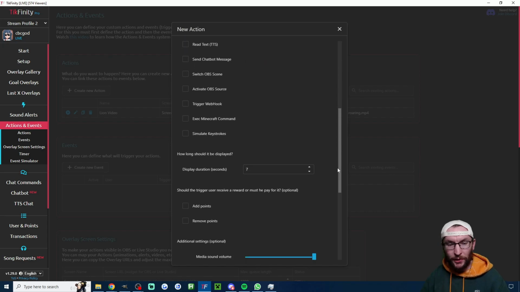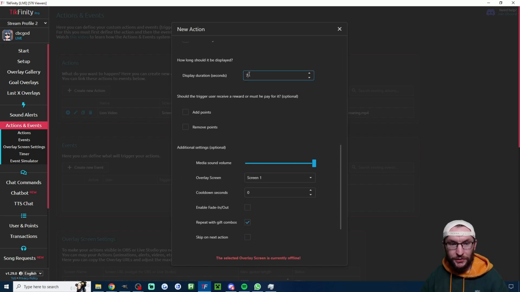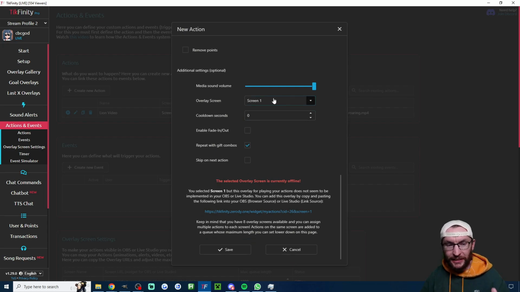Anyway, once you've got it uploaded, we'll keep it simple. All we're going to do is change the duration to the length of my video plus 1 second to make sure that the end bit definitely plays. At the bottom of the page here, I'm going to keep it on screen 1, 0 second cooldown. I'll uncheck enable fade in or out.